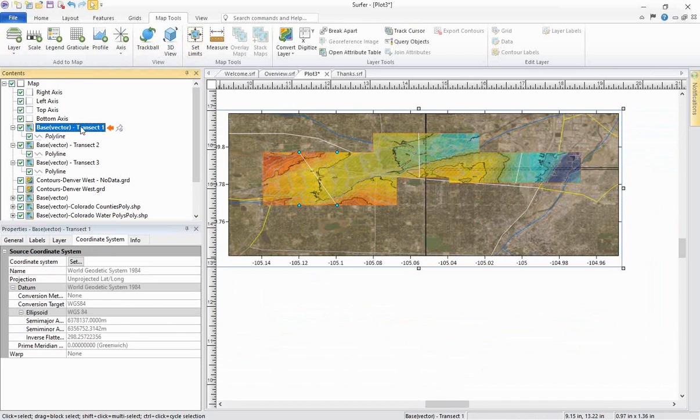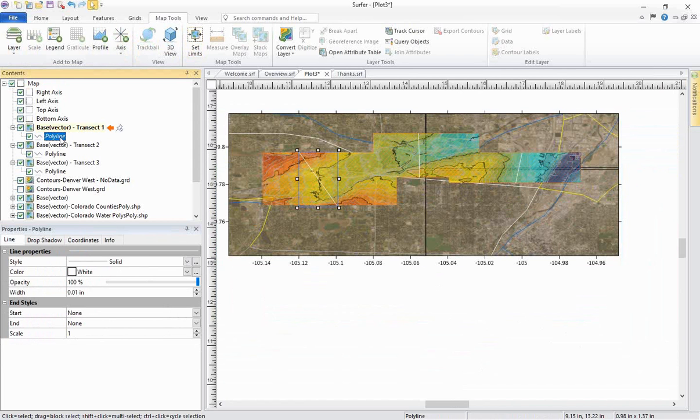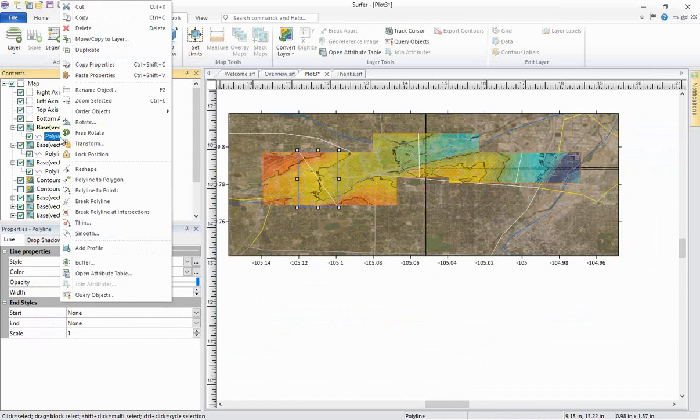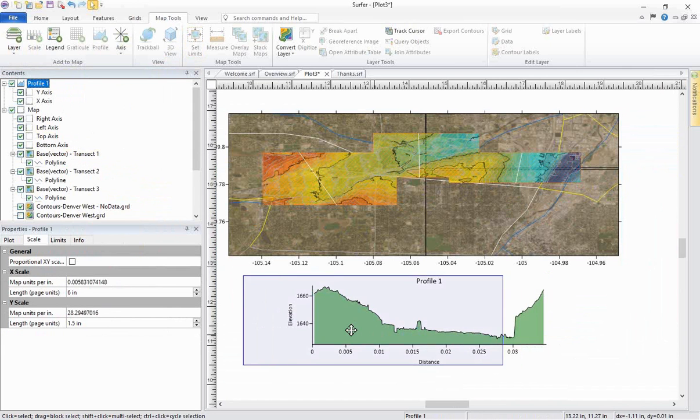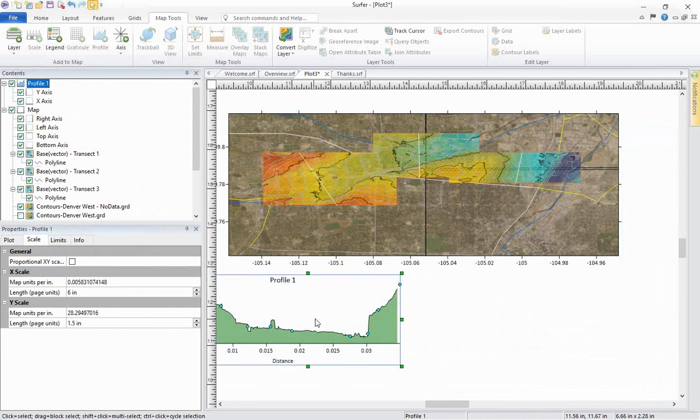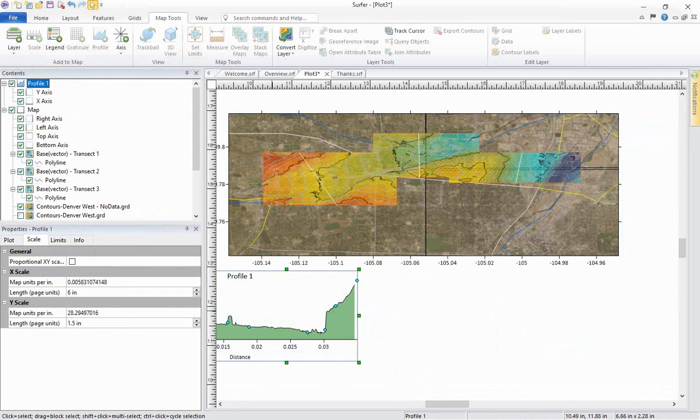So I'm going to go back up to my contents window. And now in Surfer, you can use these polylines that I've added, these transects, to create the profiles from. So what I can do is right click on the profile line, and in the context menu, go down to Add Profile. Okay. Profile 1 here. Going to move it over just a little bit.